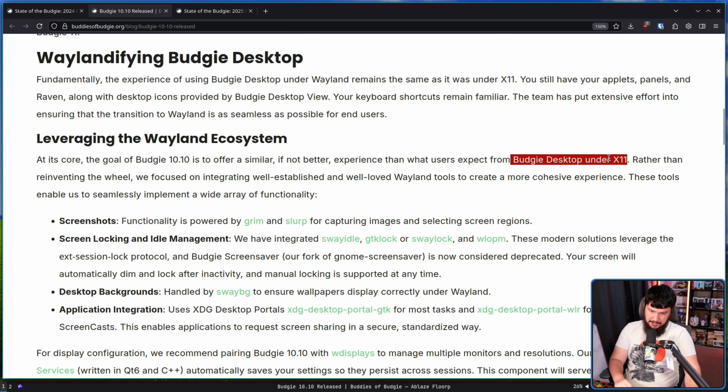Now, of course, for a lot of people, the experience under X11 is going to be better just because it's X11, there are things they want that are only available under X11. But for most people at this point, we're not going to argue about this. I've shown the numbers. For most people at this point, Wayland is a good enough experience, if not better, for a lot of people. And rather than reinventing the wheel, we focused on integrating well-established and well-loved Wayland tools to create a more cohesive experience.